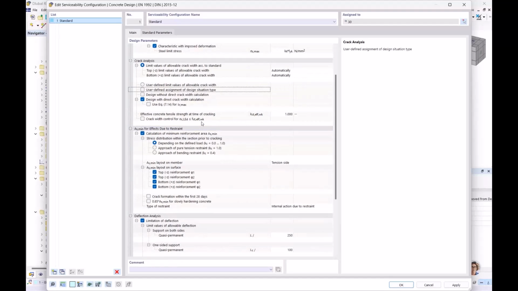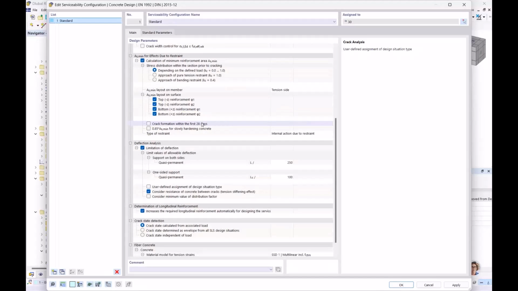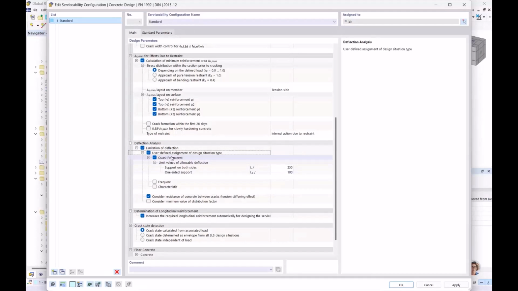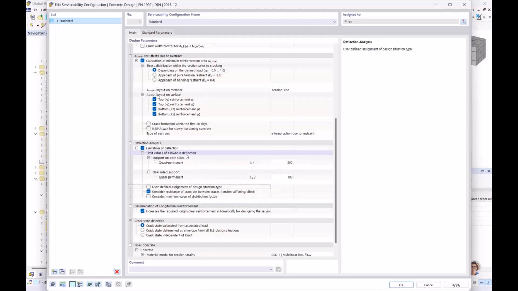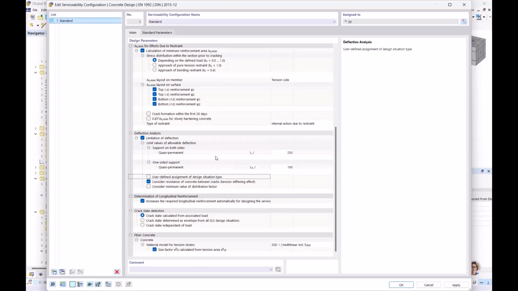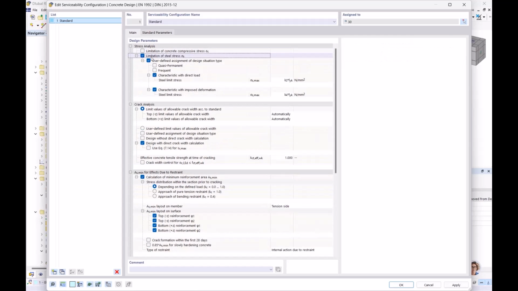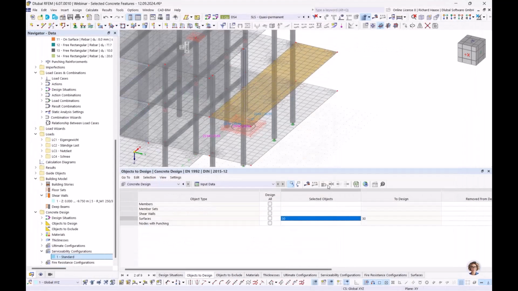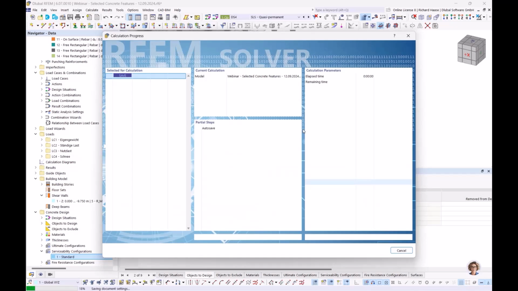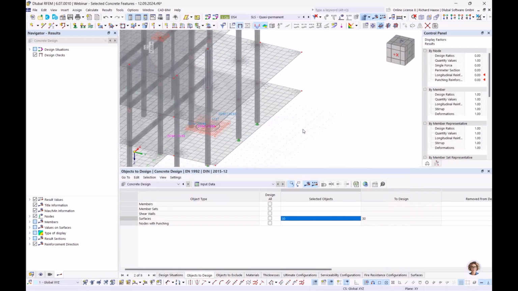You can do it individually, or also here for the deflection analysis, where quasi-permanent is the default setting. So you can also do it for frequent and characteristic. It's a nice option to have these options too. Okay, then let's deactivate this, and I will show you. Let's look at the limitation of steel stress first. Okay, and start the calculation.